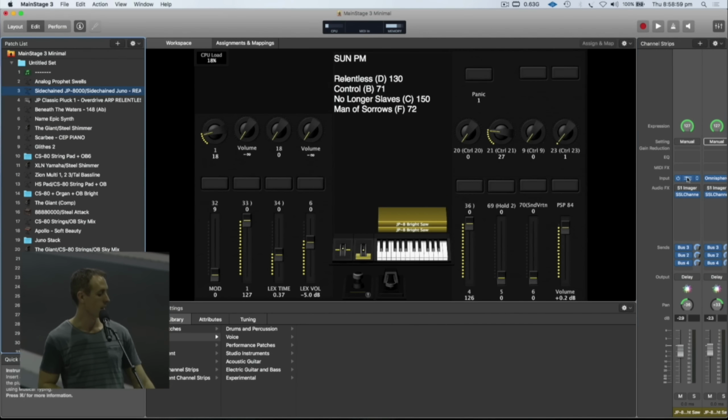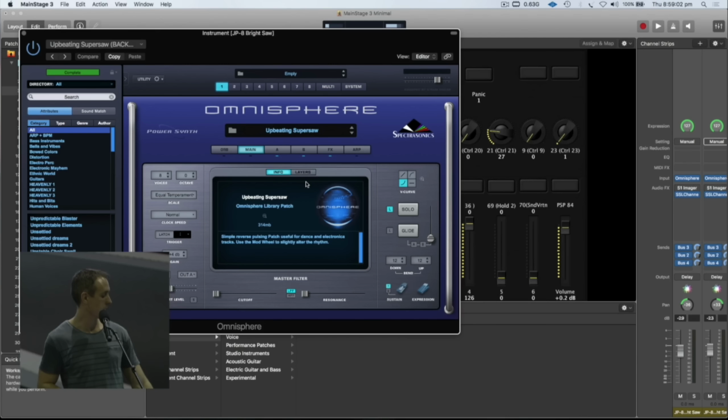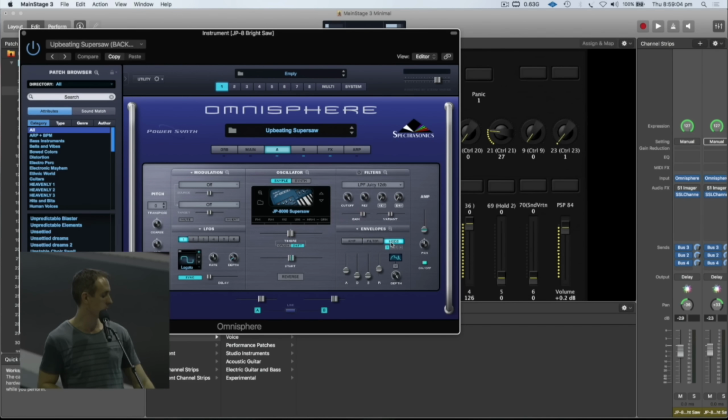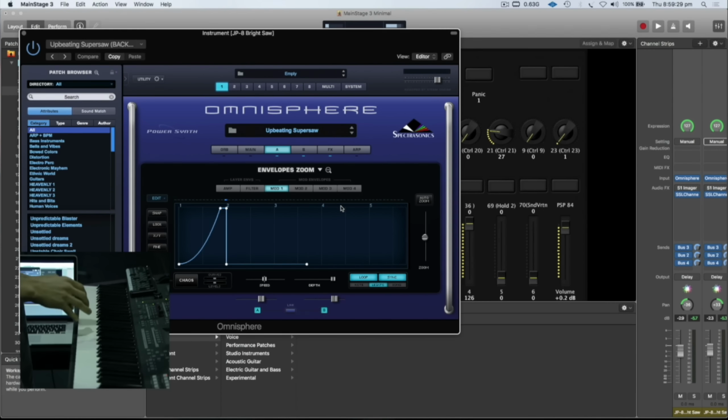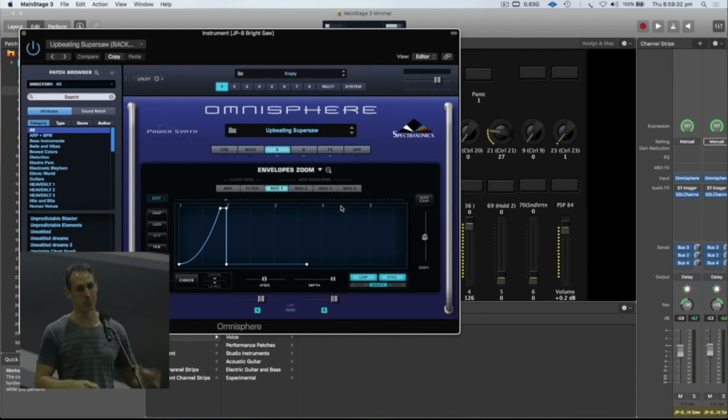We can actually do it inside Omnisphere. I'll show you with different envelopes and stuff. So this is simulating sidechaining. Let's try that again. See, visually you can see it building up and dropping and then coming back up.